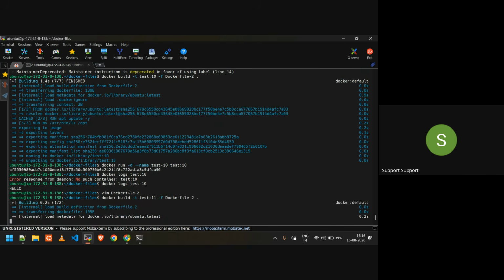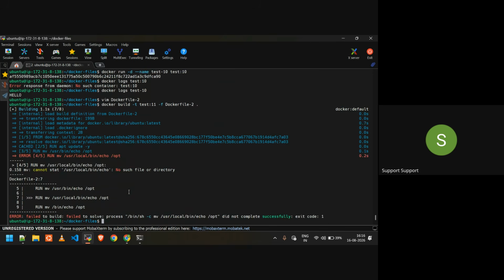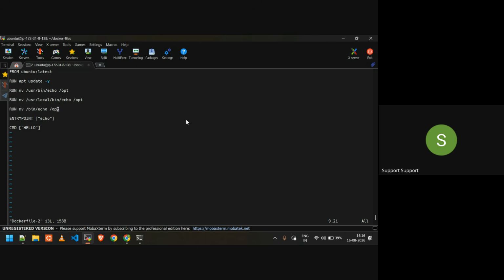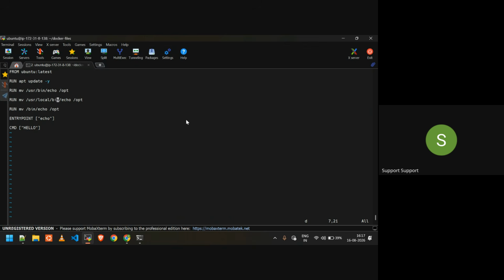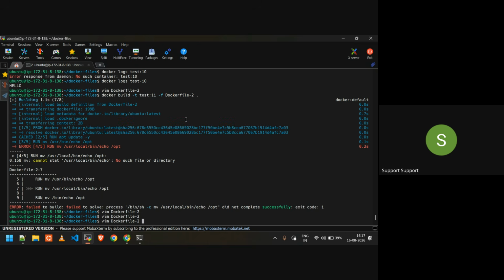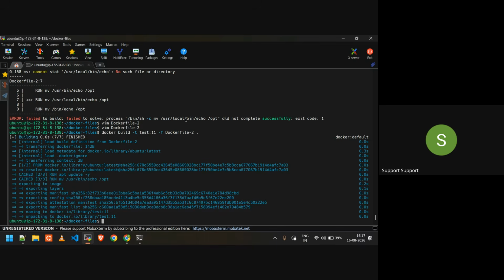Doing 11. Okay, it found it in /usr/bin only. Fine, very good. Where it found echo, move /usr/bin/echo. Okay, now these files are not required. Fine. Docker build. Okay, now everything is a success. I want to run this.